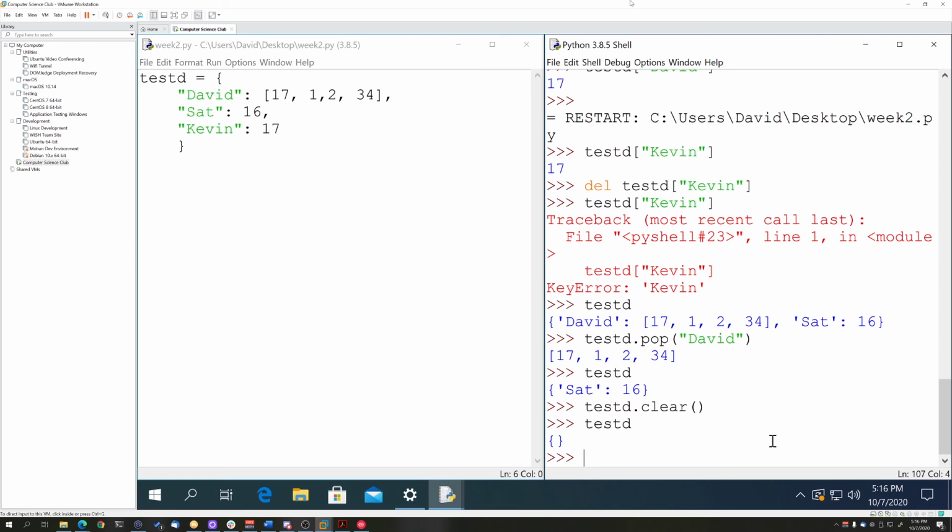Okay, and just one last thing, please keep in mind that all of your keys in a dictionary have to be unique. Just how you can't have two things at the 0th index of a list, you can't have two things at David, for example, right? It'll just be replaced.